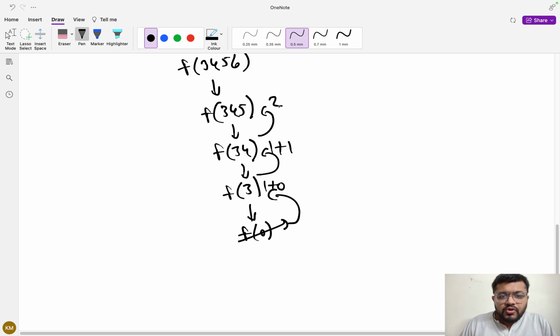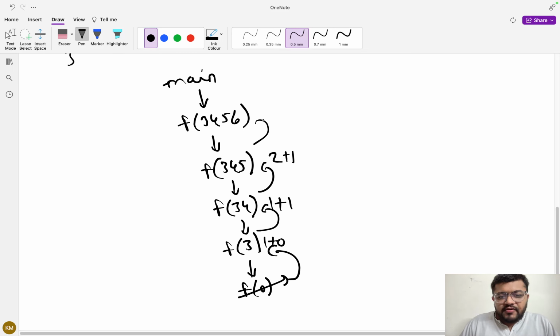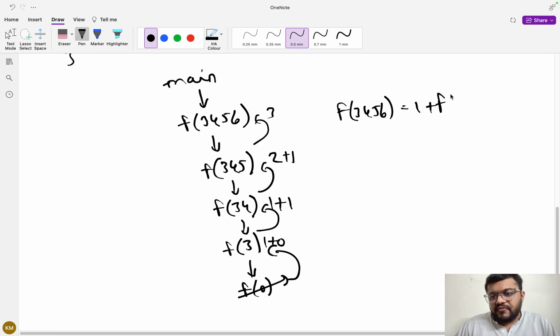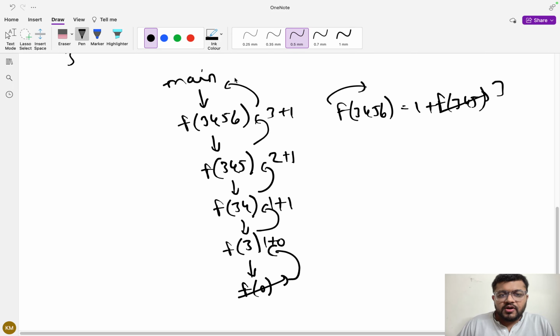3 4 5 will get 2 from f of 3 4. It will do plus 1 for this 5 and return 3. So f of 3 4 5 will return 3, which is true. F of 3 4 5 6 will get 3. So basically it would be like this. F of 3 4 5 6 is equal to 1 plus f of 3 4 5. Now this returned 3. So 1 plus 3, it will return back 4. Right? It will do plus 1 for this 6, and it will return 4 back to the main function, which is the correct answer.